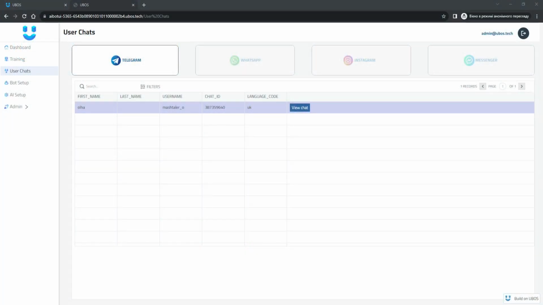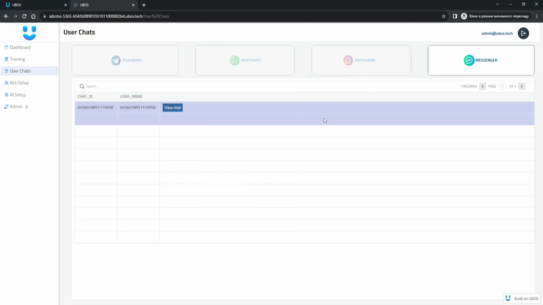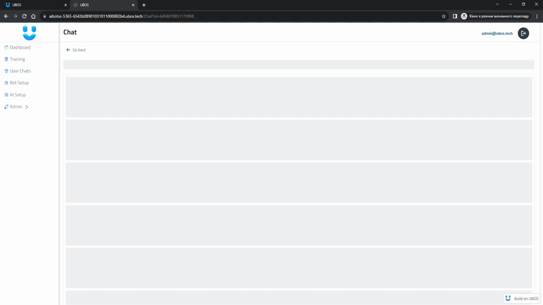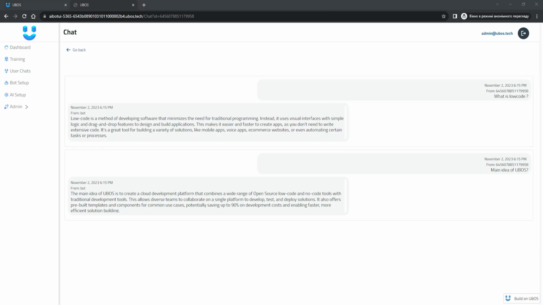Let's talk more about how to control how your bot works and how to make it better. On this page, under user chat, you can find all conversations between users and the bot, on Instagram, WhatsApp, and Messenger. There you can open whichever chat you want, and see what the user asked the bot and what the bot answered.